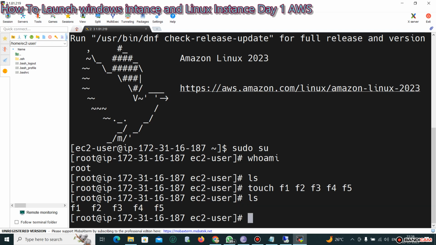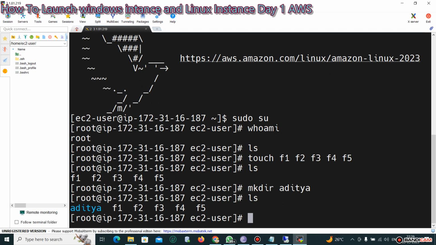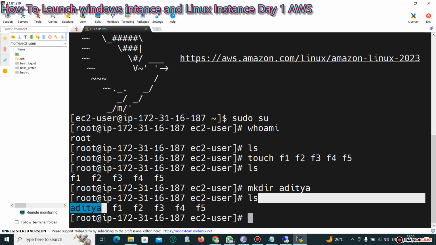Now how to create a directory? We can create a directory with the help of mkdir. Mkdir stands for make directory, followed by the directory name. Here, let me give the directory name Aditya. Okay, enter. Again I am giving the command ls. Now you can see there is one directory and 5 files.